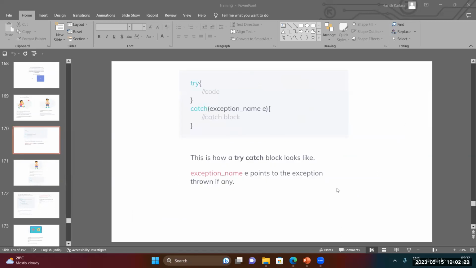So how does the syntax look for try and catch? The try and catch look something like this. Try, with open curly braces and close curly braces, and the exception generation code will be going under try. And the catch block looks a little different, which always has a parameter: the exception name and the object of that exception.